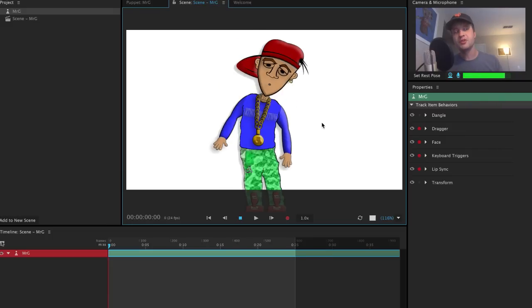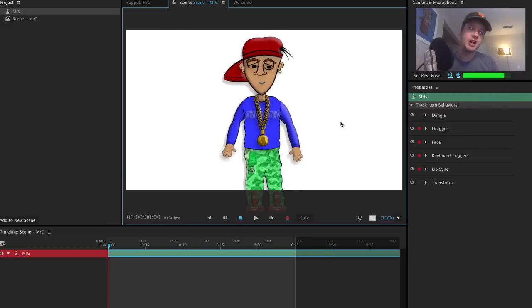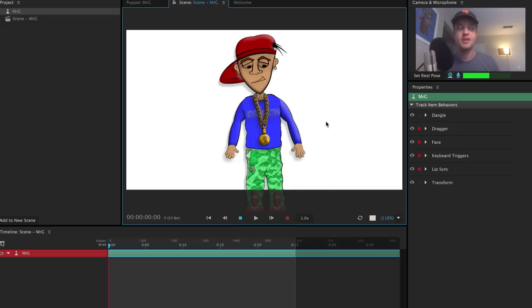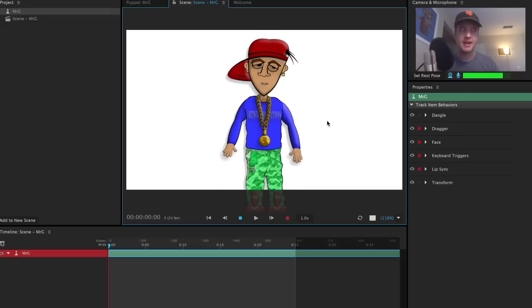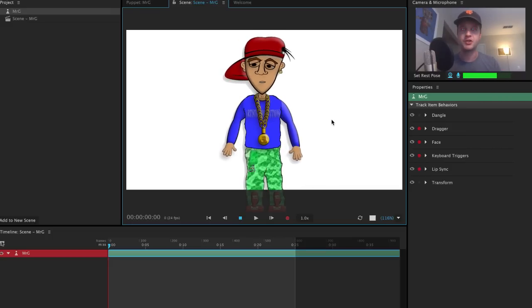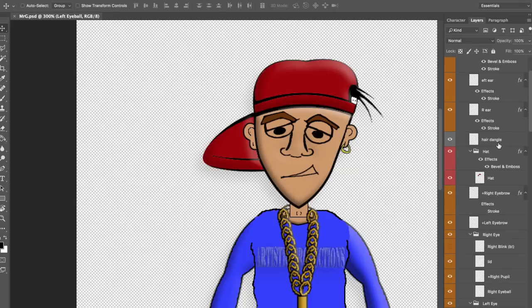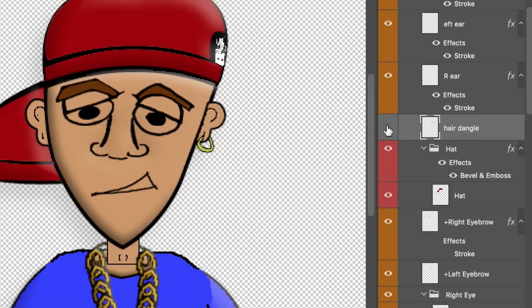Now he's moving a little slow, and I think this is because of the way that he set up the dangle points for the hair and the medallion. So let's try to do that a little bit better, going back to Photoshop. All right, so the first part was the hair, and he's got a layer here called hair dangle, and that's basically his hair group, and he added dangle as part of the name. What I would recommend for anything you want to dangle, you want to make that its own independent group, and you don't want to include the word dangle in it.